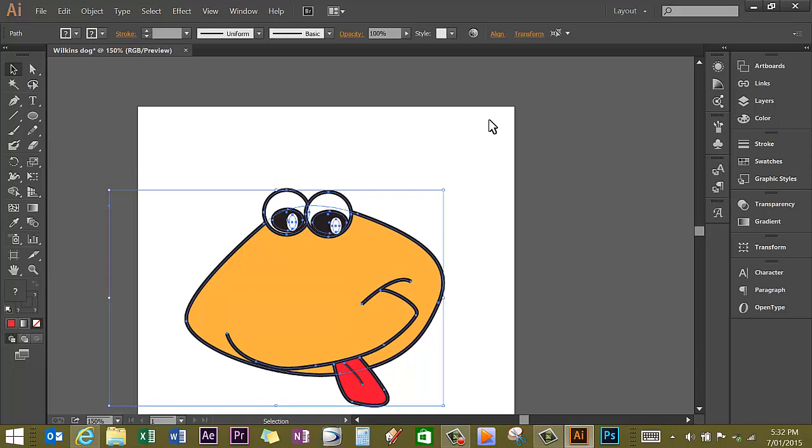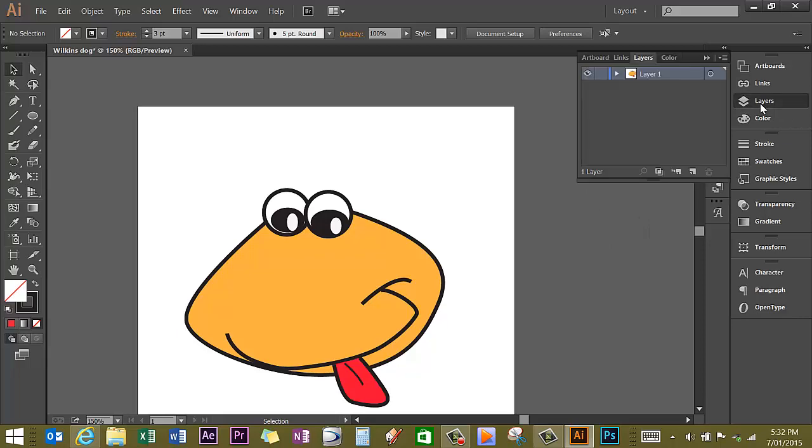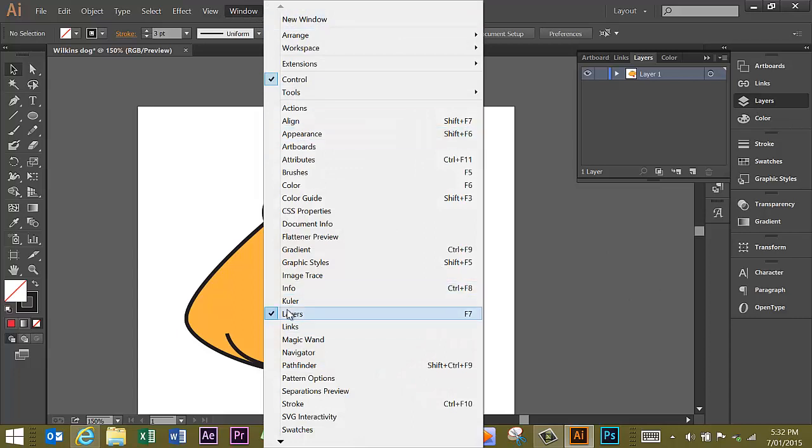So I've just shifted my dog a little bit further down the page, which gives me some room above to draw his ears. I need to go to the layers palette. To find the layers palette, I can click over here and it opens up, or I can go to Window and make sure that Layers is ticked, or the shortcut is F7.